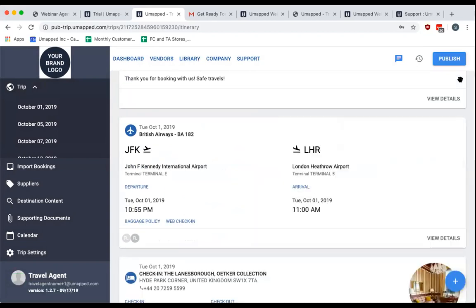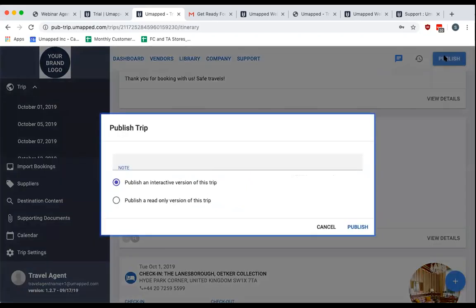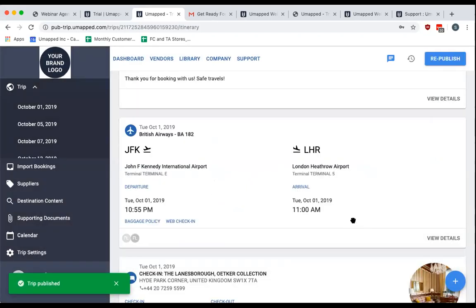Great. At any time during the trip building process, you will have the opportunity to publish a trip by selecting the Publish button at the top right-hand corner of your page. Once a trip is published, it is live and all formats of the client experience will be available. This meaning the web, PDF, and mobile versions. When publishing, you also have the option to leave a note that will display in the traveler email, or you can go ahead and just publish the trip. So I'm going to publish this now.